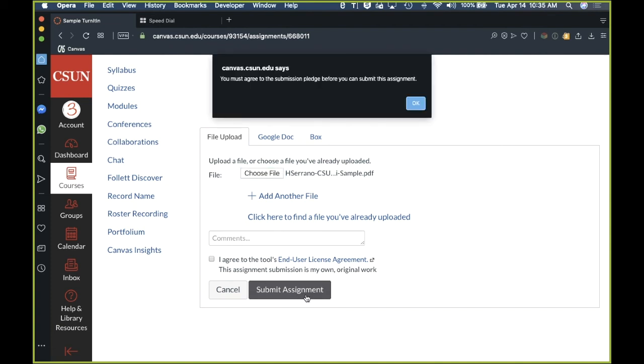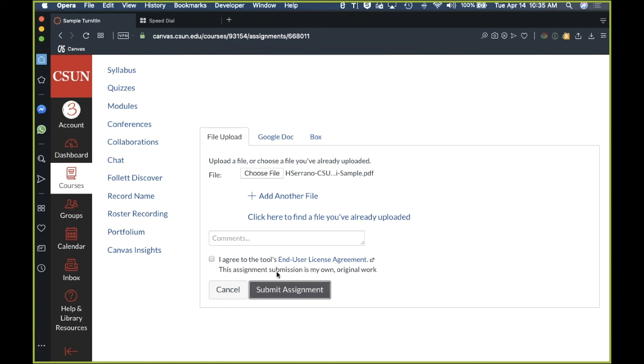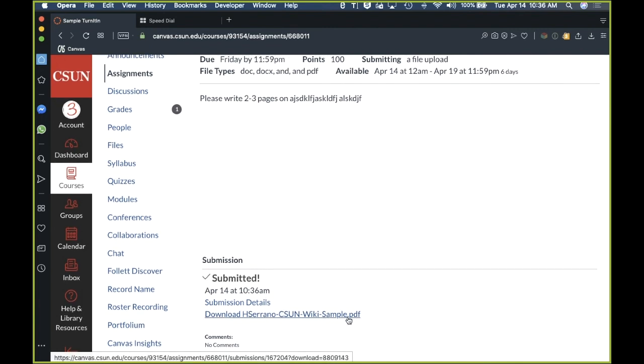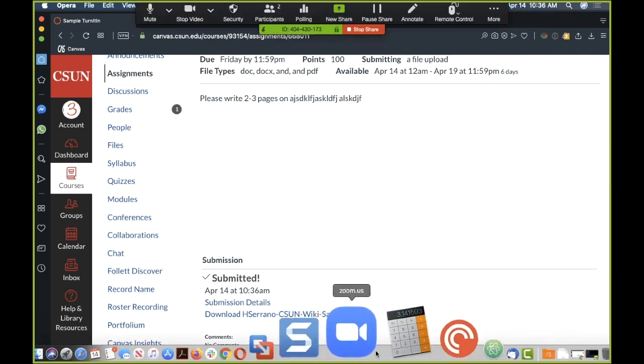And before I click submit, I have to accept the end user license agreement. It's this little blurb here: this assignment submission is my own original work. So I check that. Now I'm going to click submit assignment, but this sample submission is literally a PDF of a Wikipedia article on CSUN. So this H. Serrano CSUN Wiki sample, when it goes over to Turnitin, it's going to come back with a very, very high similarity report because it is the Wikipedia article on CSUN.